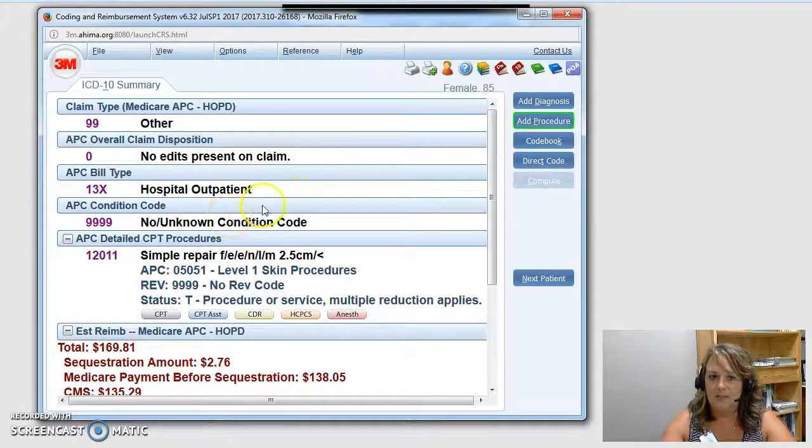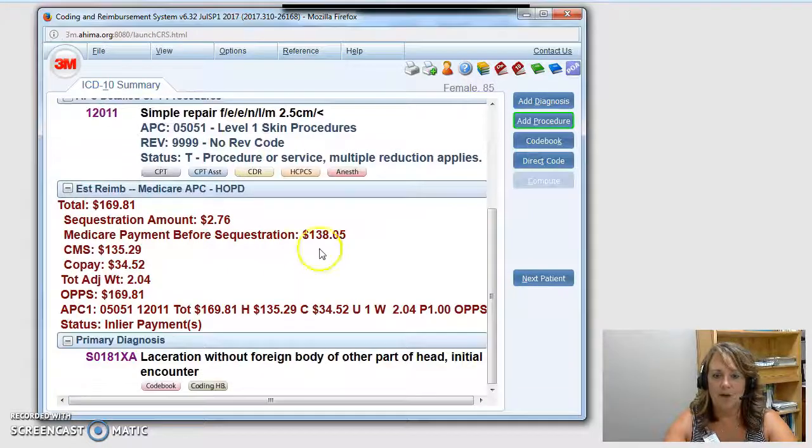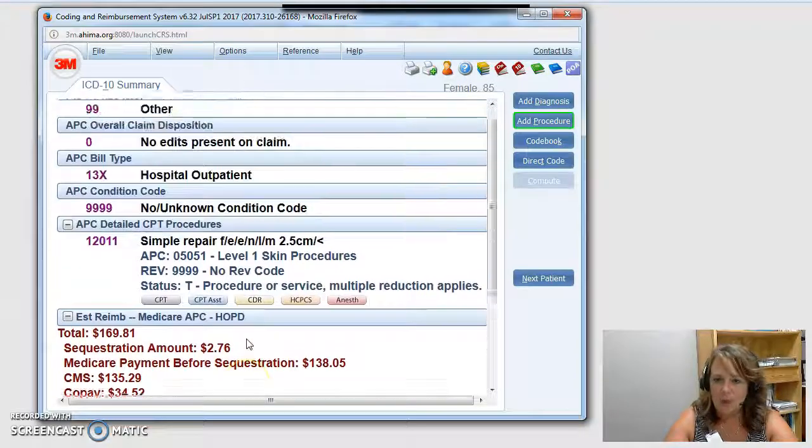Here's my APC Finder screen. If I scroll down here, all of this red is our reimbursement information. It tells me that it falls under APC 5051. It tells me the total amount that I'm going to get paid. It gives me a lot of information, and it tells me some status or inlier payments are applicable as well.